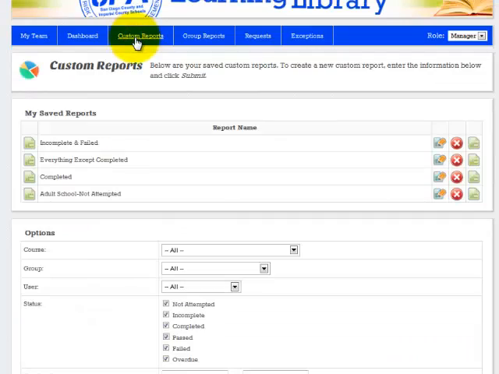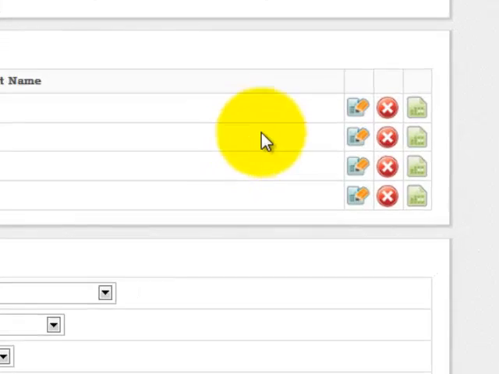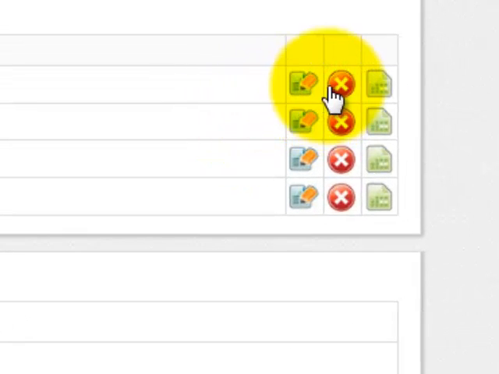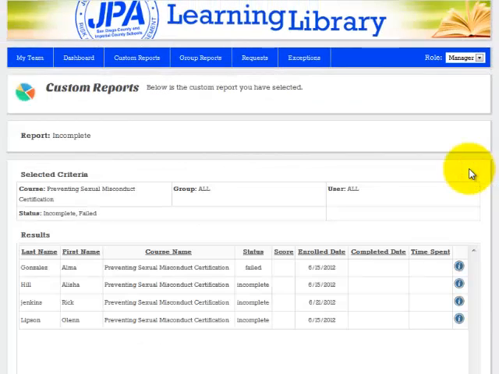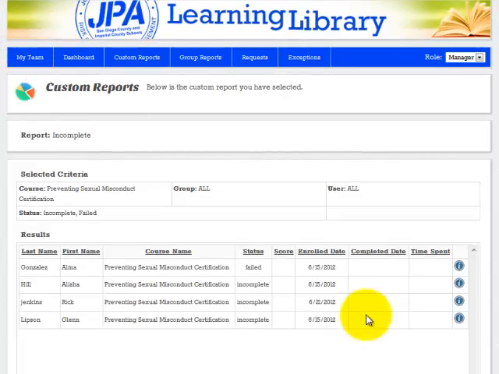So let's return back to that custom reports. In addition to editing your saved report, you can also delete your saved report and of course view the report itself by just clicking the View Report button. So that about wraps it up for custom reports. I hope you feel comfortable running and saving custom reports.